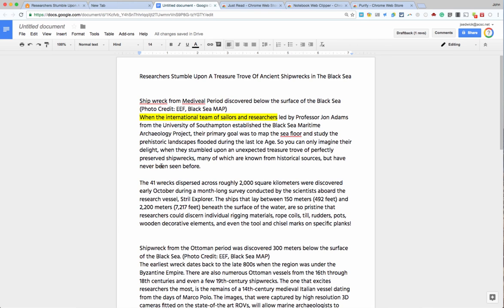So those are 3 examples of extensions. Those again were Just Read, Notebook Web Clipper, and Purify. Those are 3 examples of extensions that allow you to clean up a web page for easier readability, and it gives you a couple hints on how you can use that tool in your class or in your work.